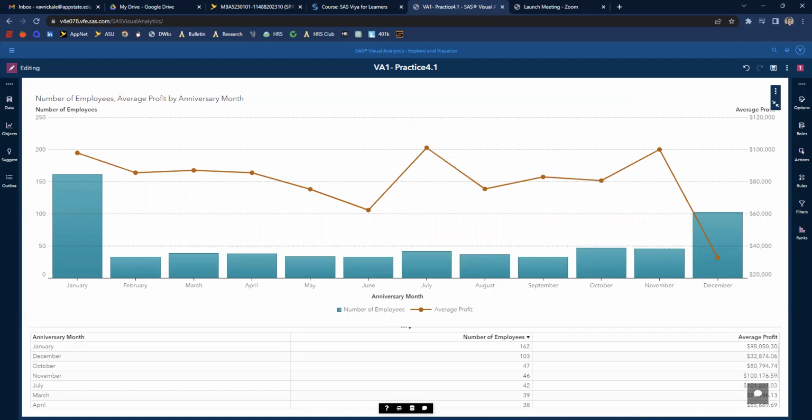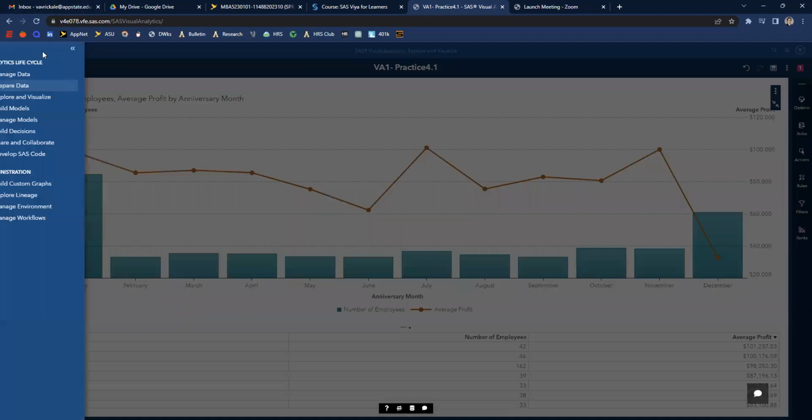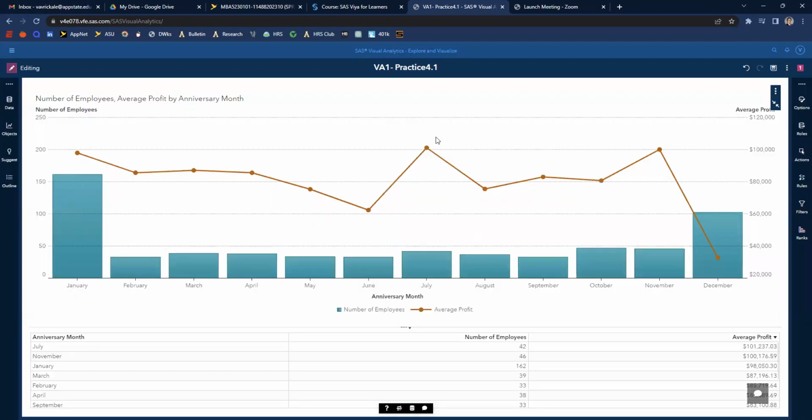Which anniversary month contains employees that generate the highest average profit? This is a little more interesting. So we go ahead and do sort by average profit, and we could see that July beats out November by $1,000 roughly. And that's all for this chart. Now we're going to go ahead and close out of VA practice 1. Let's see, I'm going to explore and visualize, I believe. No, it doesn't want us to do that. So I'll come back when we're in VA practice 4.2a.